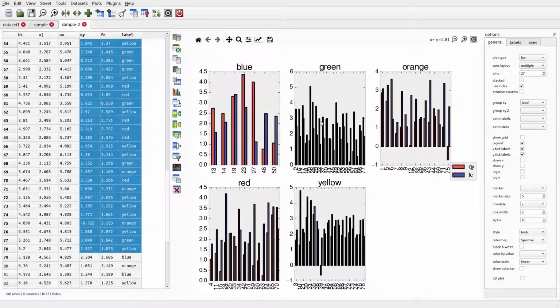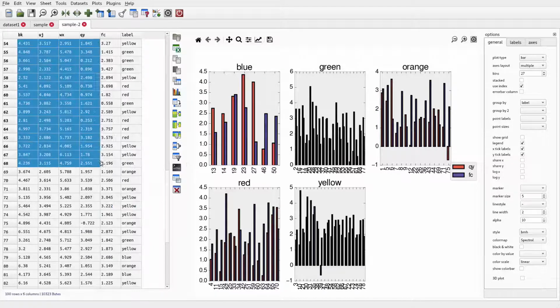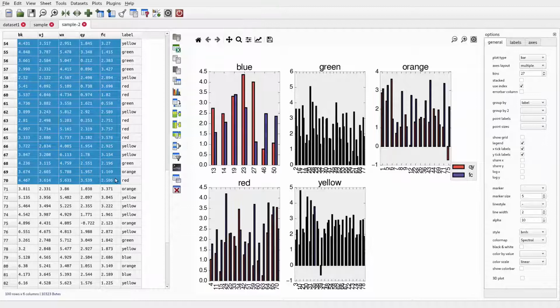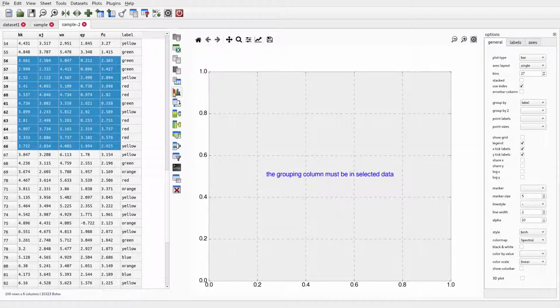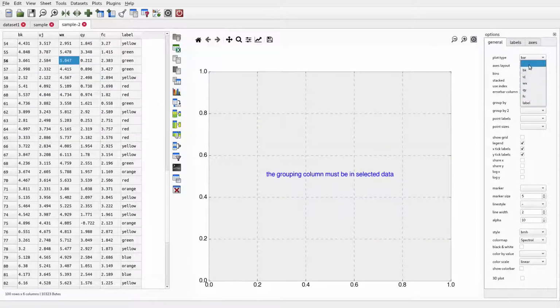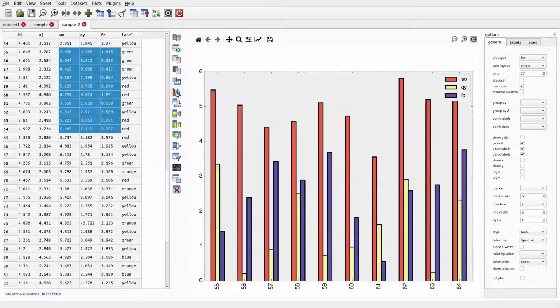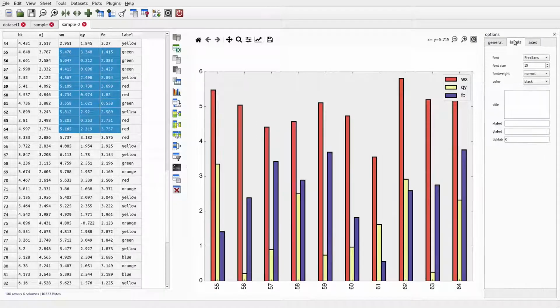Then the last thing to discuss is simple styling or simple formatting of text elements and axes. So for labels, I'm going to switch back to a single plot and switch off grouping here. Just make a simple bar plot. And our labels tab here in the plot options allows us to change the font and add a title and add axis labels as well.